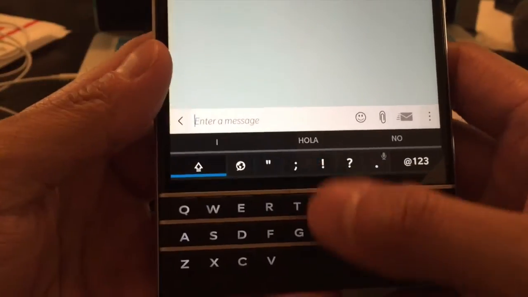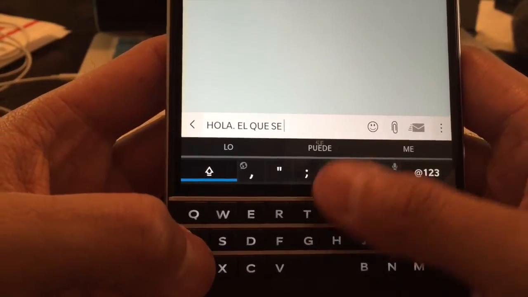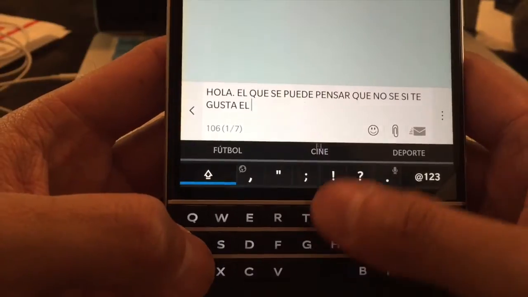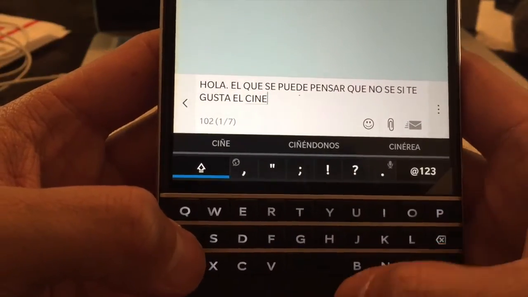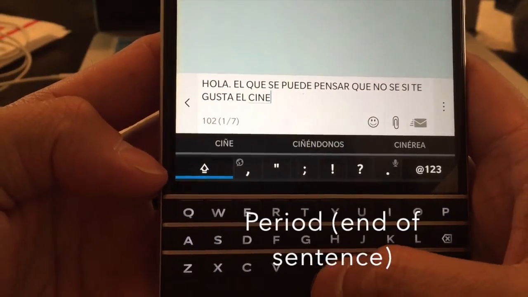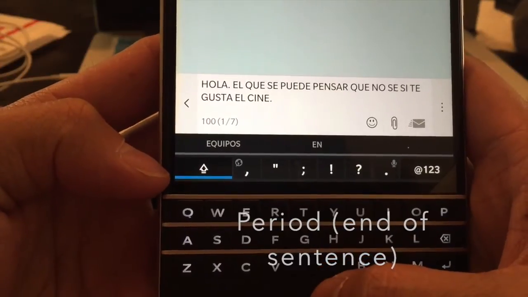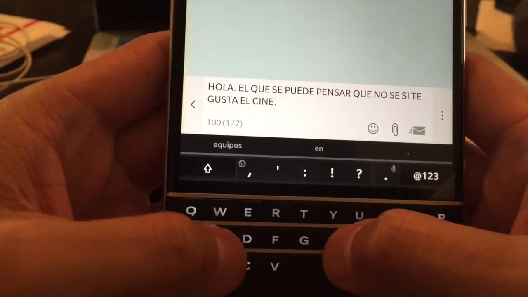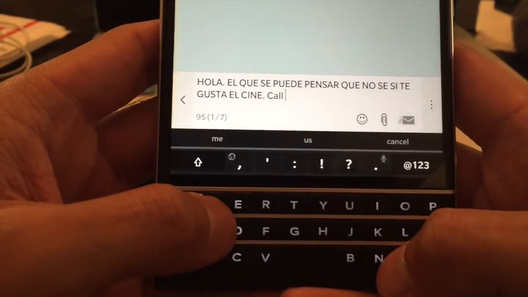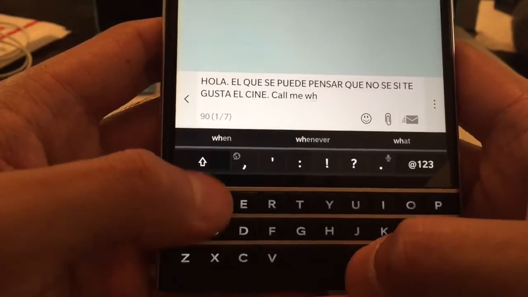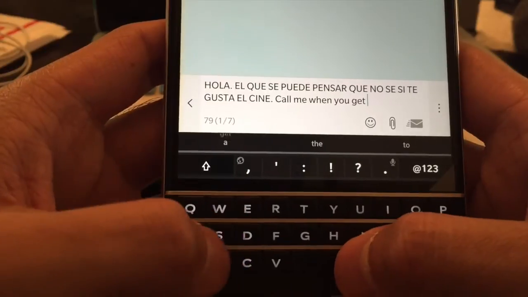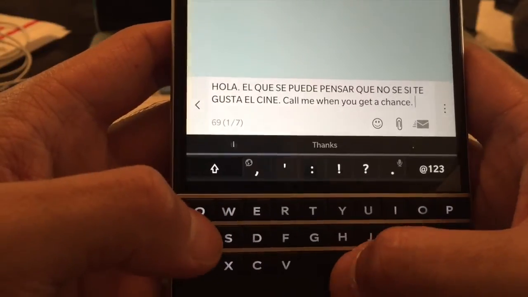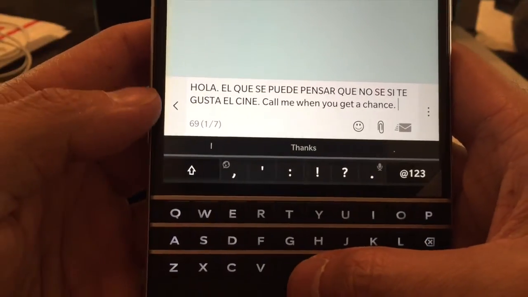Of course, when we're typing, we'll just pick something like that. And if you want a period and to move on to the next sentence, double spacebar. Let's turn off that caps lock. There you go, double spacebar.